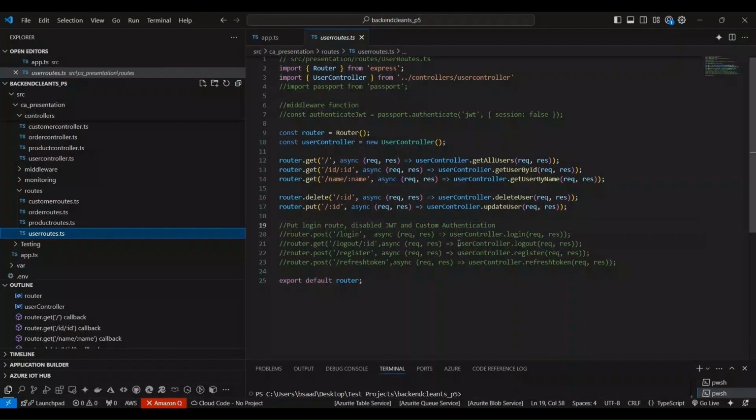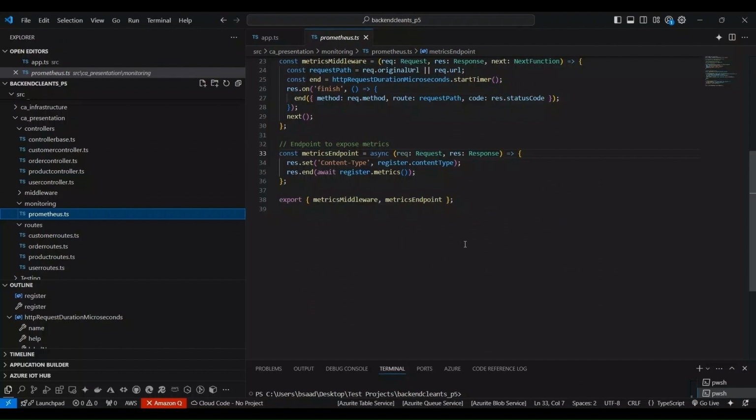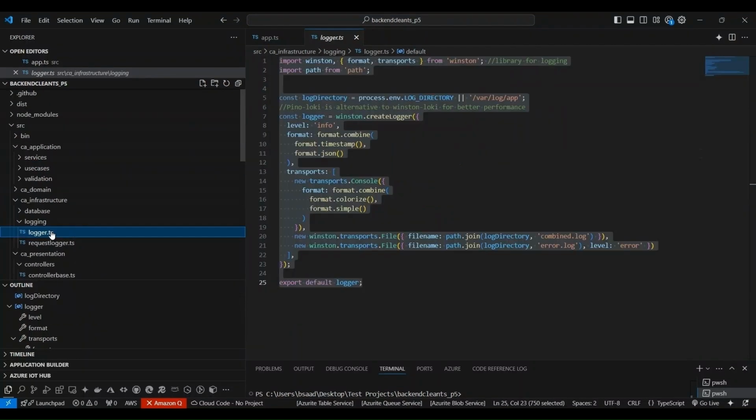You can see that I have also removed login, logout, register, and refresh token related code and routes. In preparatory steps, I'll be doing some changes to logging and monitoring related code. I'll be using Prometheus to actually collect metrics from Kong API gateway rather than my REST API in this example. And in case of my logging, I'll be doing some changes here.